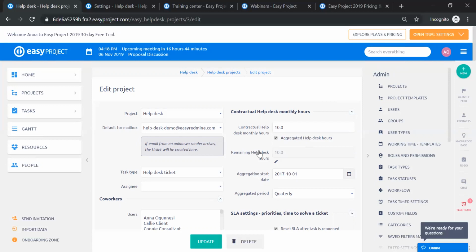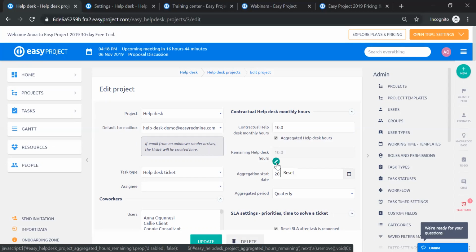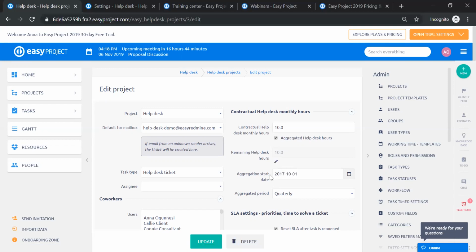Remaining hours shows us how many of the prepaid hours are left. With this edit or reset button, which is the pen button over here, we can manually clear remaining hours and set them to 0. Aggregate start date is when the prepaid period begins, and aggregate period is after what period it will be reset. So if it's resetting quarterly, half yearly, or yearly.